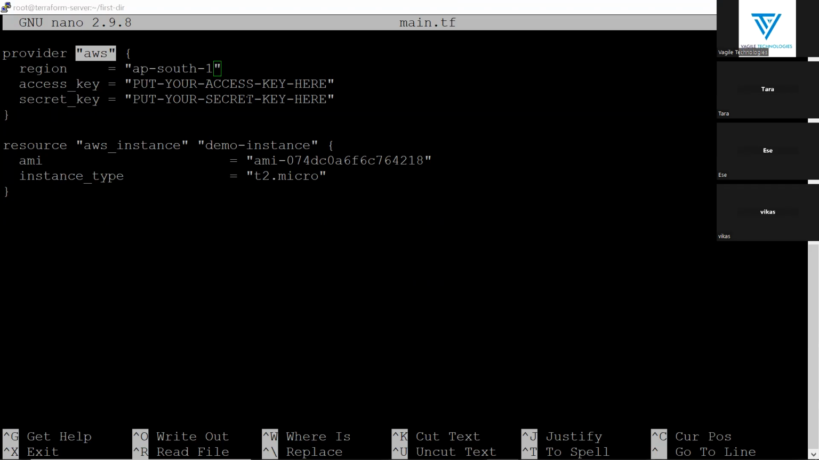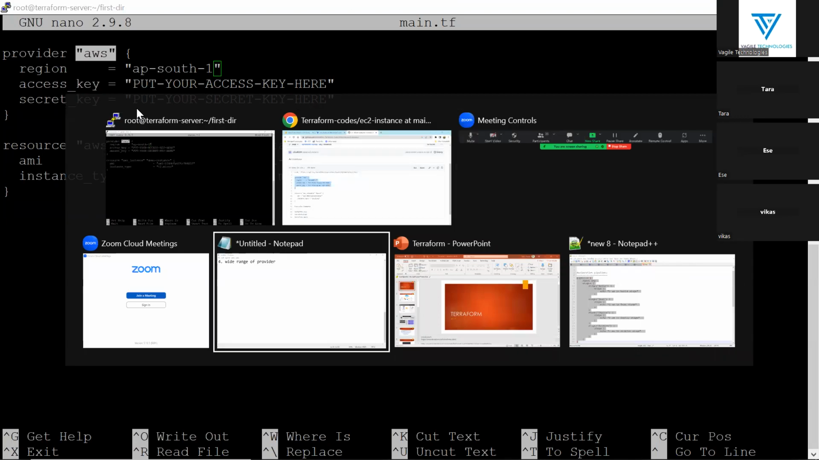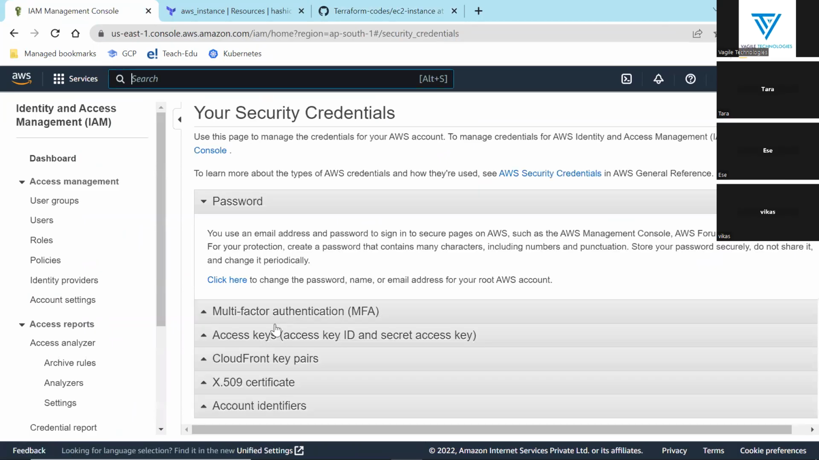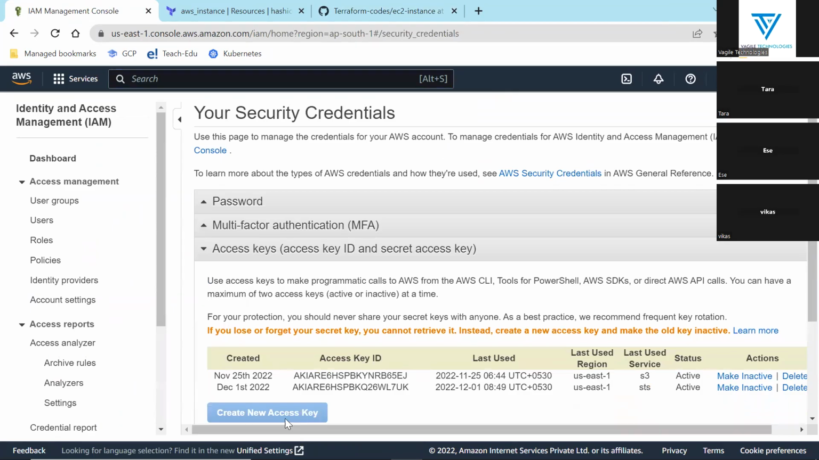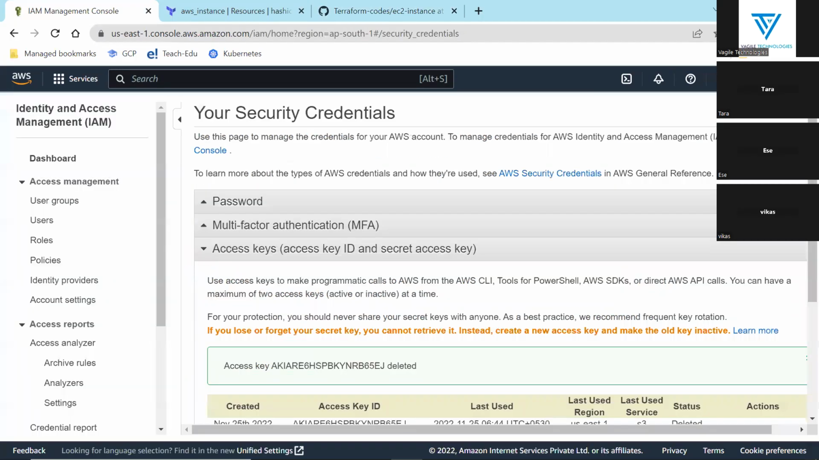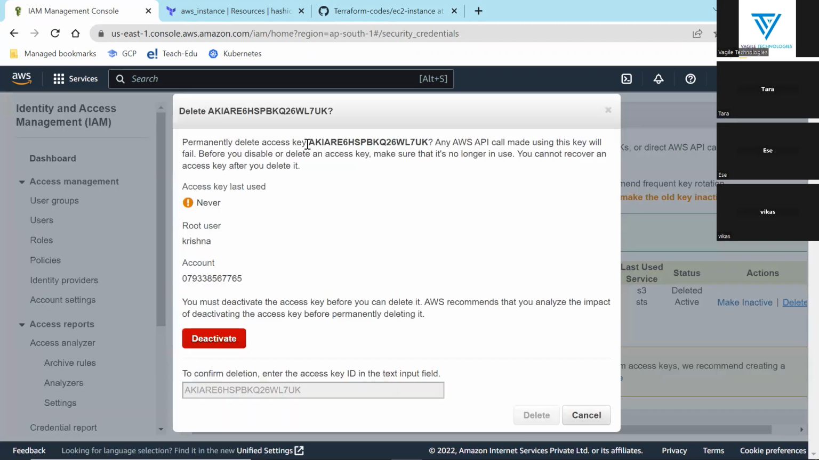Then you go ahead and talk about your access key and secret access key. Now the question is, where will I get my access key and secret access key? You can come back to your account here, go to the name, go to security credentials. Go to this access key and secret access key. If you have anything, delete it because I don't think you will be using it. Just delete them. Delete. This is also I'm going to delete. Deactivate first.